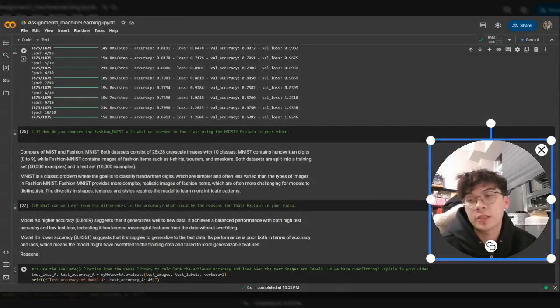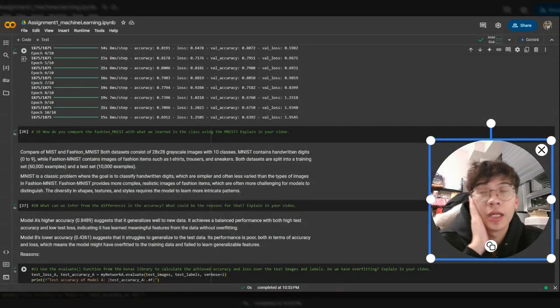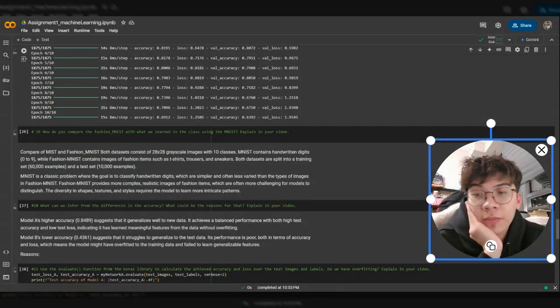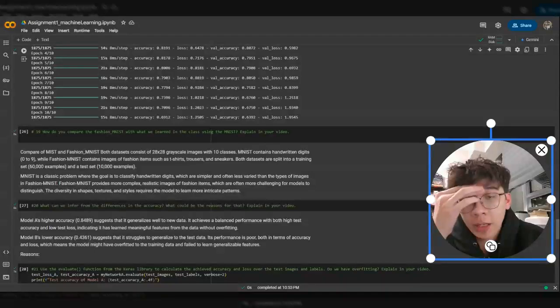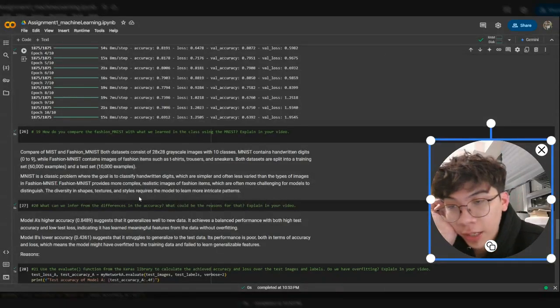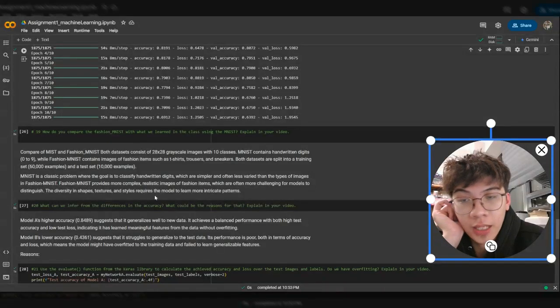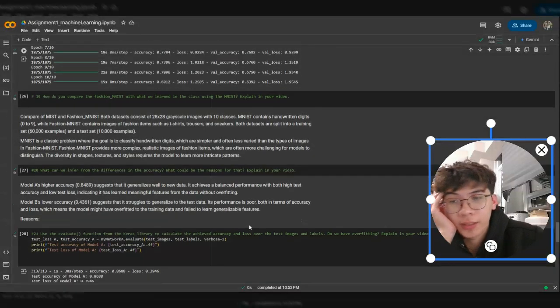Also, the difference is that MNIST is a classic problem where the goal is to classify handwritten digits, which are simpler and less varied than the images in the Fashion dataset, because Fashion MNIST provides much more complex and a little bit more realistic images of fashion items, which are more challenging for the model to distinguish. The diversity in shapes, textures and styles requires the model to learn more intricate patterns.